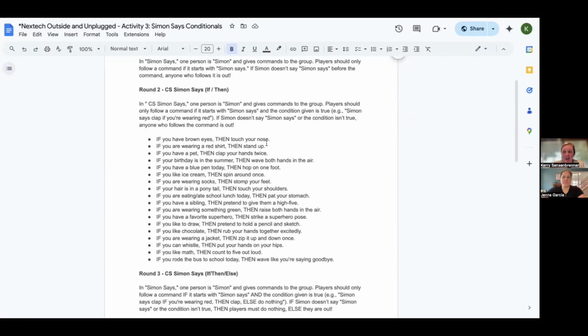Again, you can do this in the classroom, or if you've got a nice day, you can go outside and play this in your backyard of your school, in your garden. It doesn't require a lot of space, but you can have a lot of fun if you can spread out and have students act a little silly or strike a superhero pose. So all of these, if your hair is in a ponytail, then touch your shoulders. And you would just add that Simon Says to weed students out.